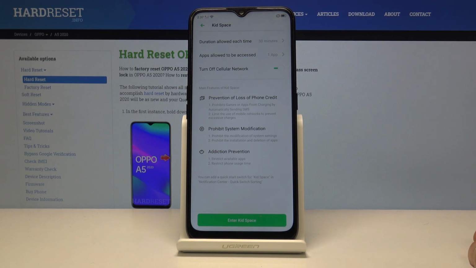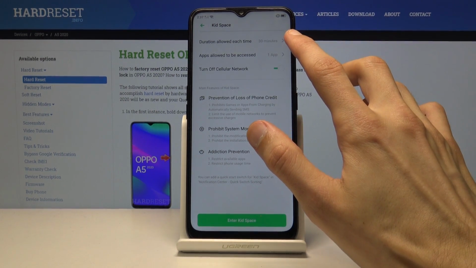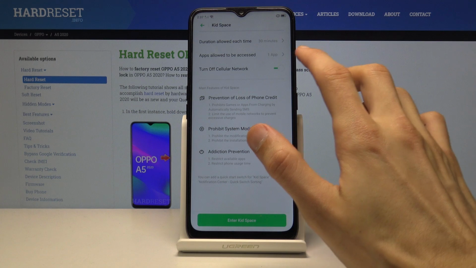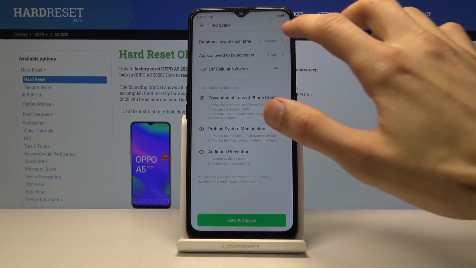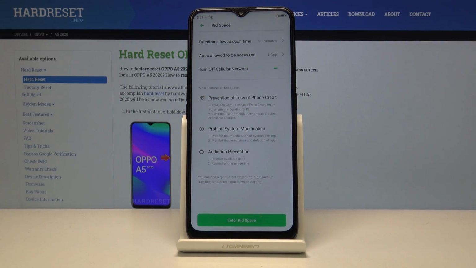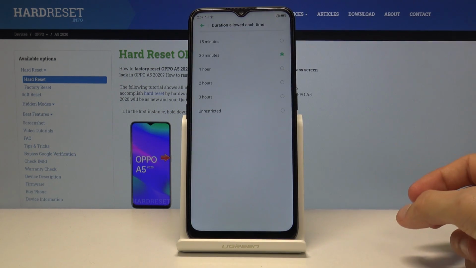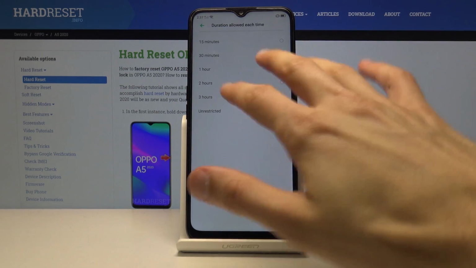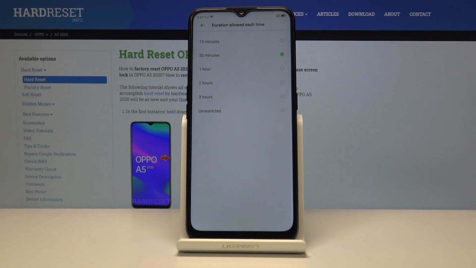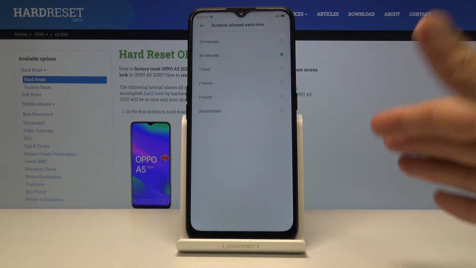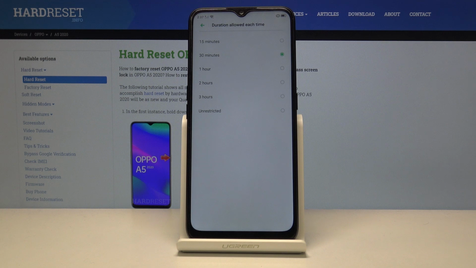So as you can see, you can tap on it, and you also have a couple options. So you can see duration allowed each time. So when you enable it, for the designated time that you choose here, the space will be allowed. After that time, the device will lock, and the child will basically be booted out of whatever they were doing. And you will need to confirm it with a pattern or password, whatever it is, to re-enable it if you want to extend the time.